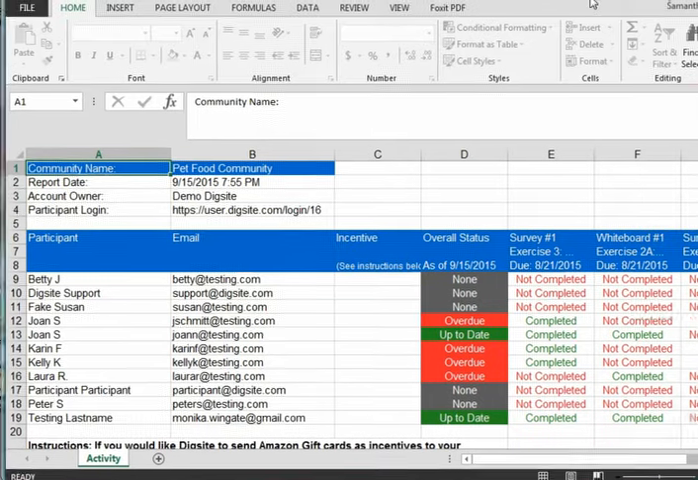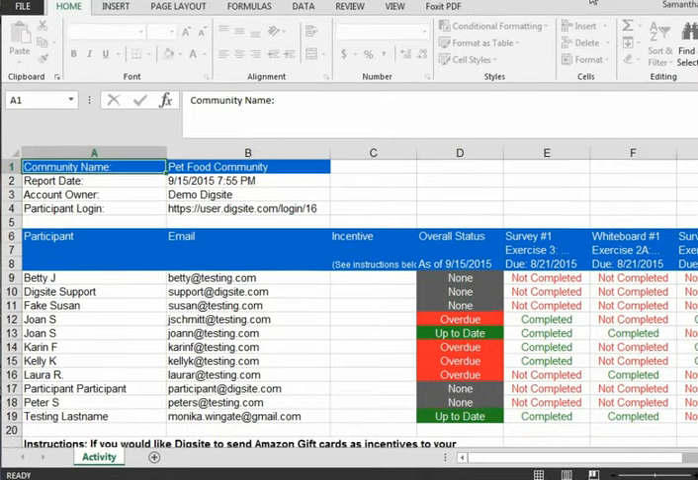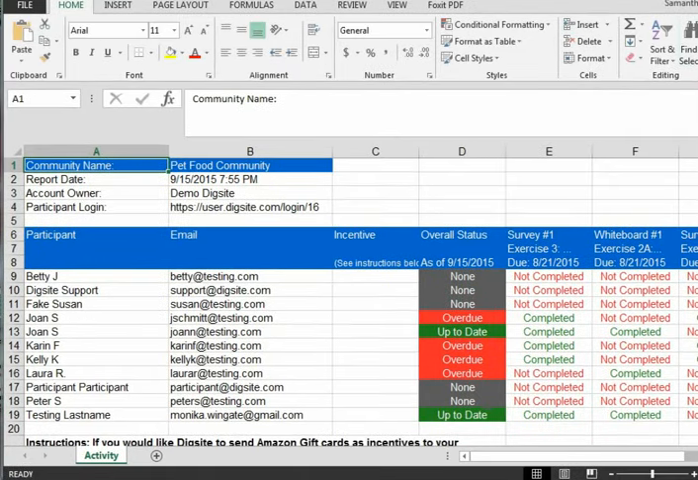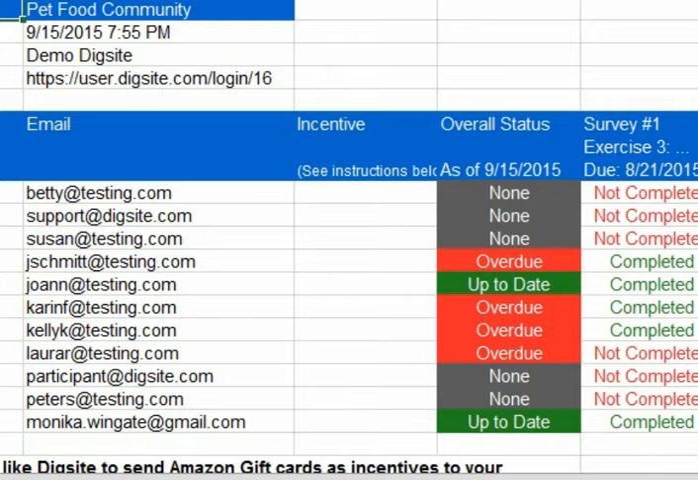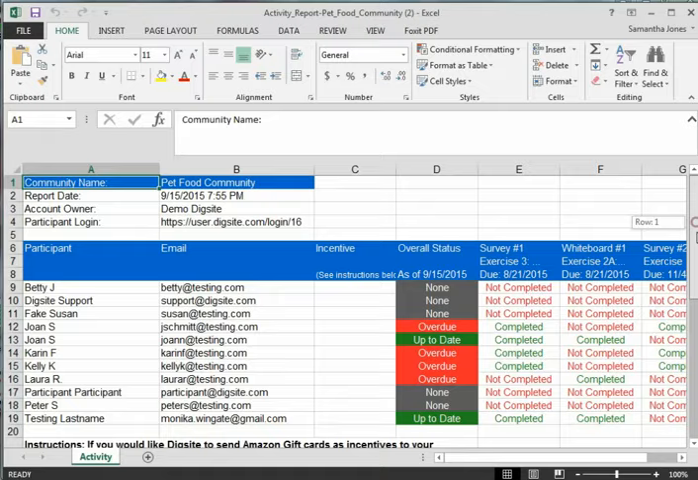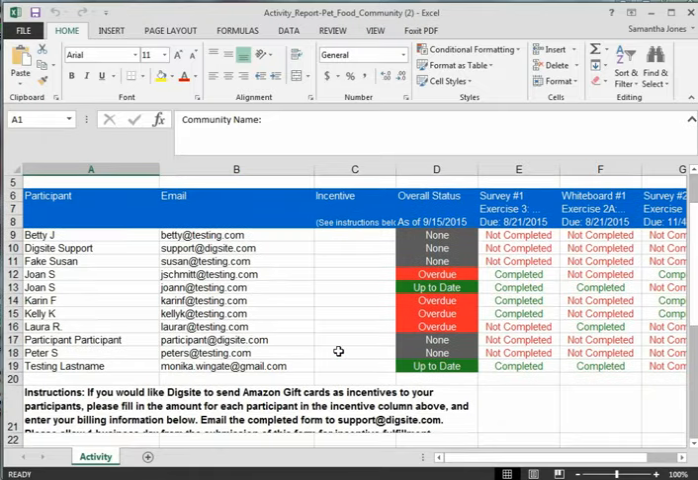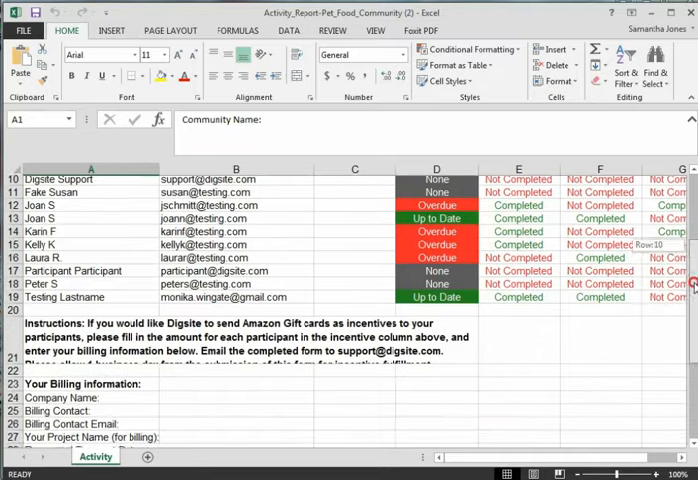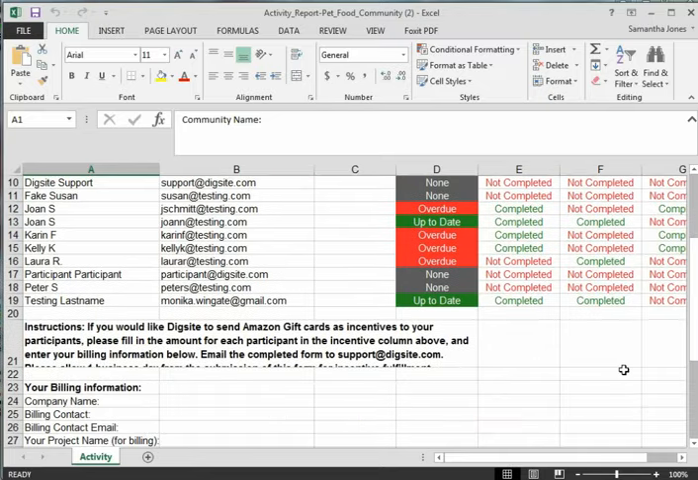Then you can easily see all of your participants and their completion status. This can also be an easy way to track incentives for your participants with the incentive column. There are some instructions here on how to fill out the form if you would like DigSite to complete your incentive fulfillment as well.